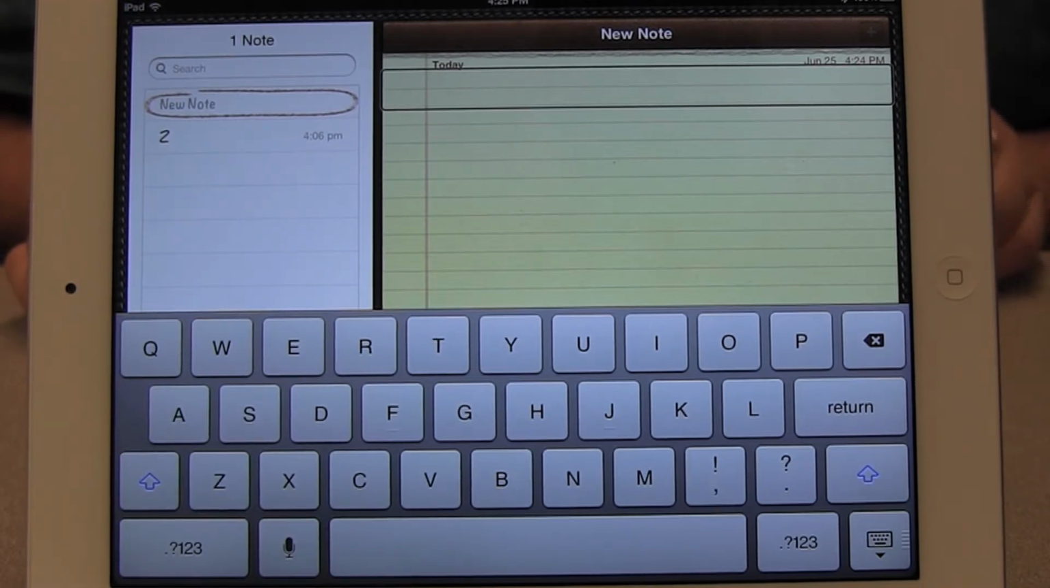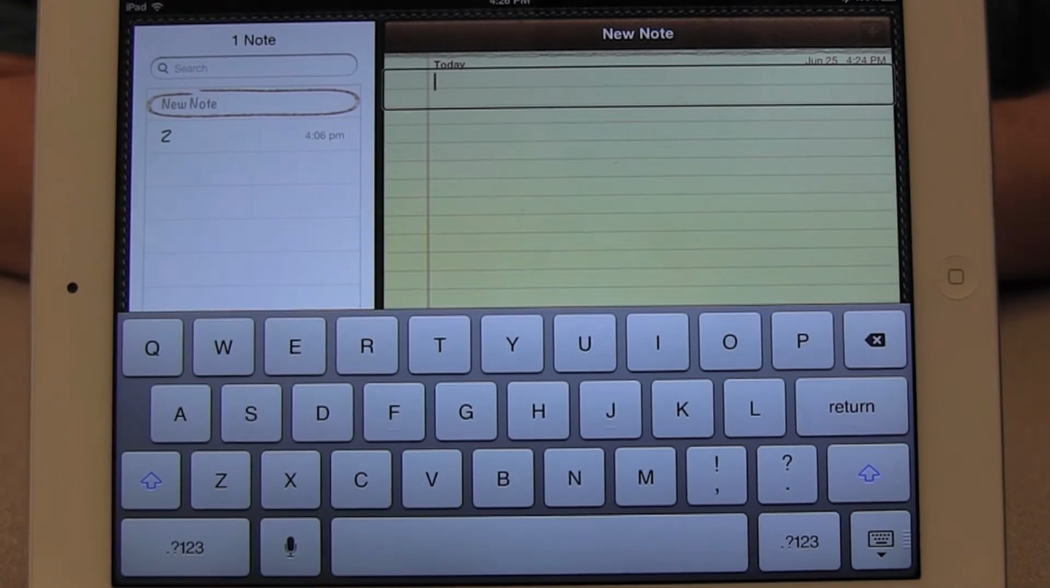One thing to note is that the dictate button does not appear on your keyboard if your device is not connected to a Wi-Fi or internet signal. So we tried it before, and when we didn't have a connection, there was no dictate button. But as soon as my connection was established, the dictate button appeared. The reason for this is that the dictation occurs out there in the ether. So basically what happens is you dictate what you want to say to the device. It sends it to one of the Apple servers. It gets converted, and it gets brought back to your device as text.